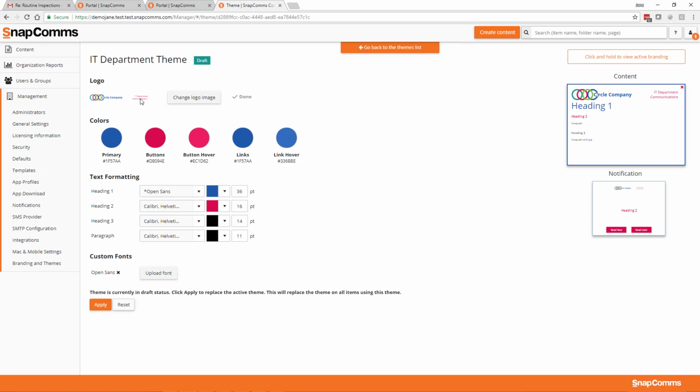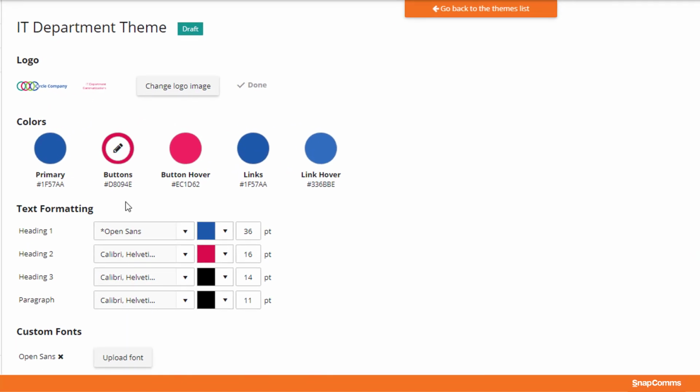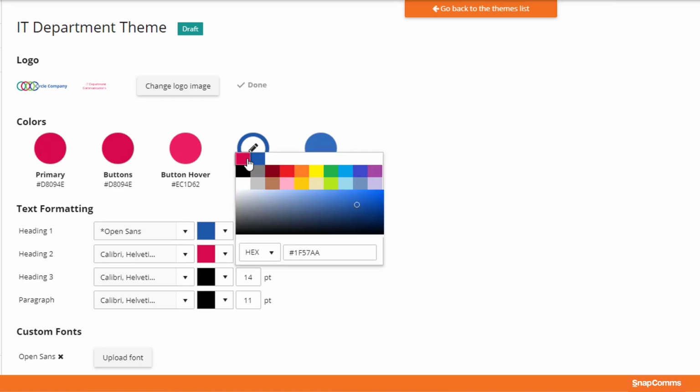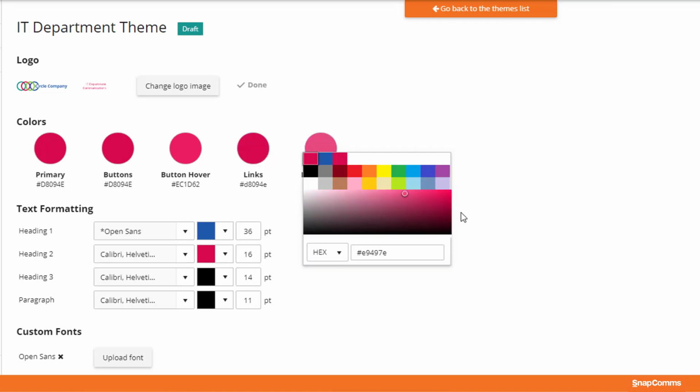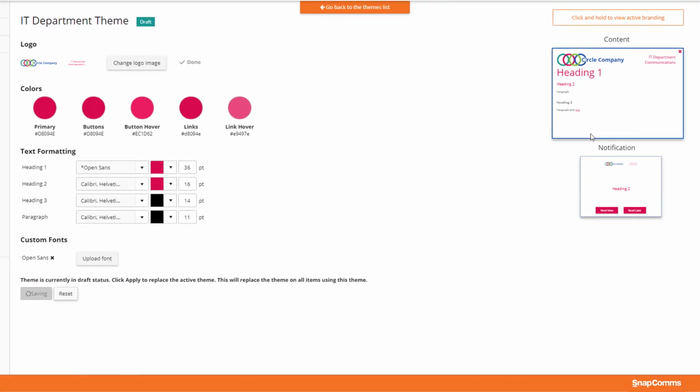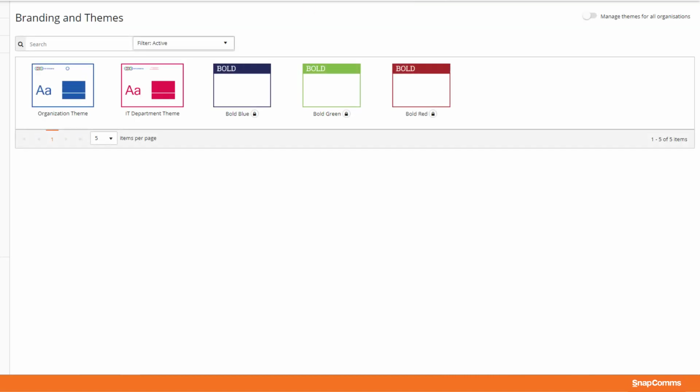I want to extend the color identification of the IT department by making the primary color and links match too. So copy the hex value of the button and update the primary color. Do the same for links. And heading 1. When you're happy with the branding of the new theme, click Apply and then go back to the themes list. Here I see my IT department theme with the updated logo and distinctive color.